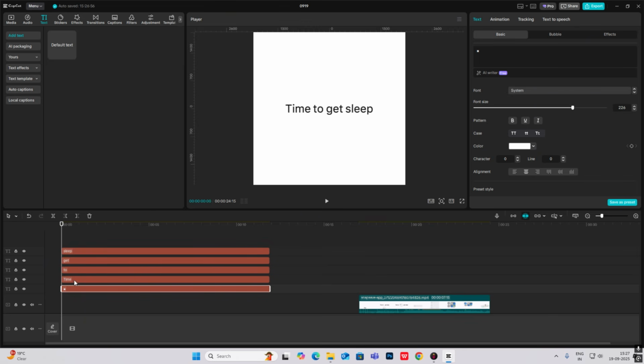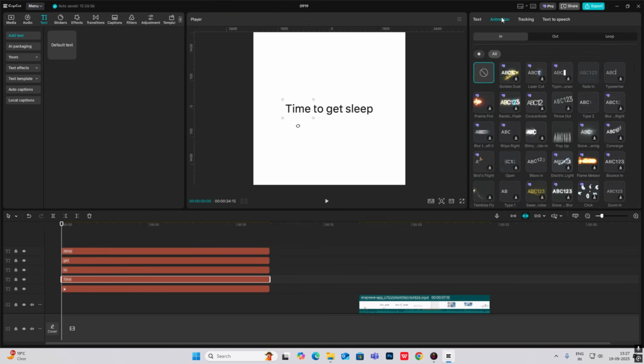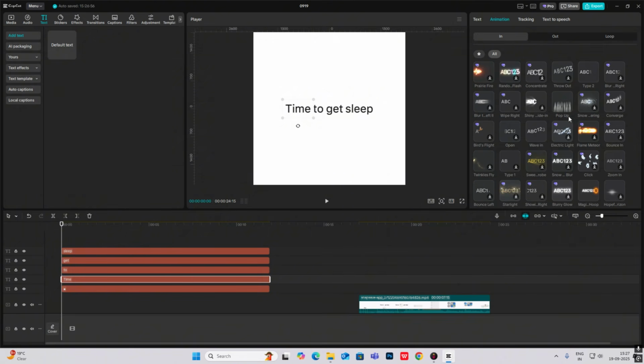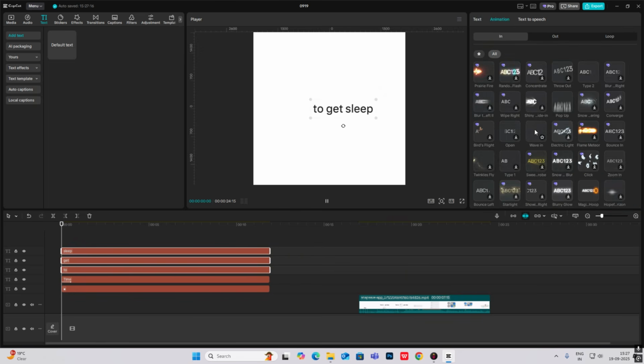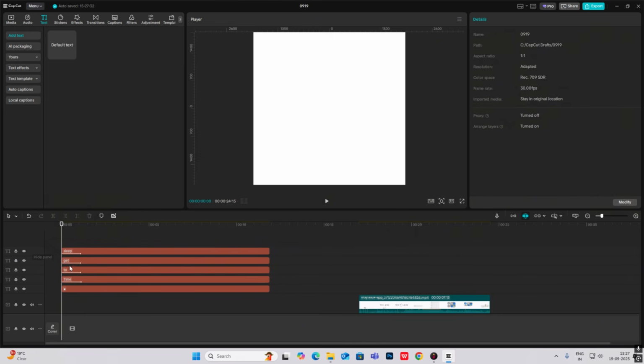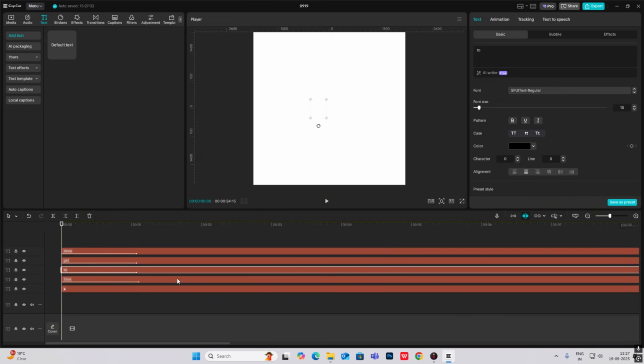Now I have to add animation to this. So I'll head on to animation and select pop up. I'll select everything, head on to animation and hit pop up. Let me increase the duration. Now I'll move them a bit forward from one another.